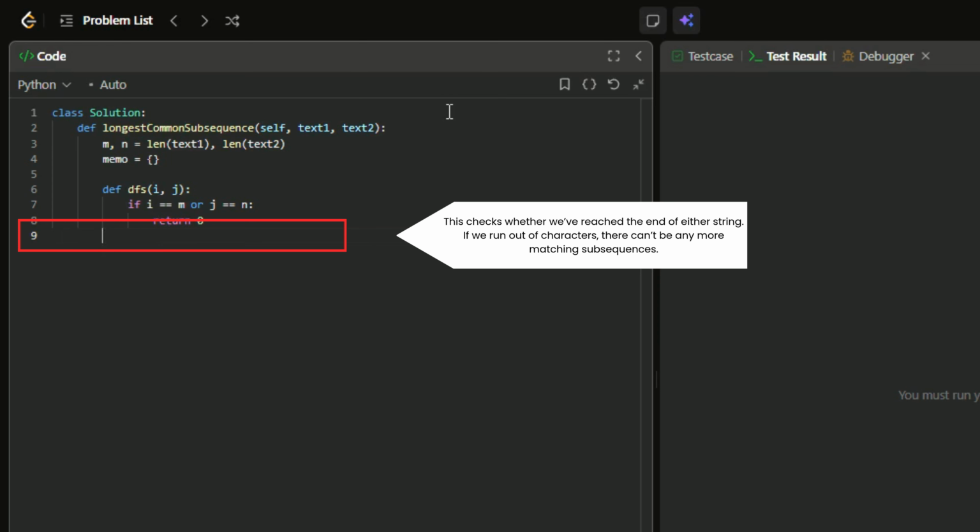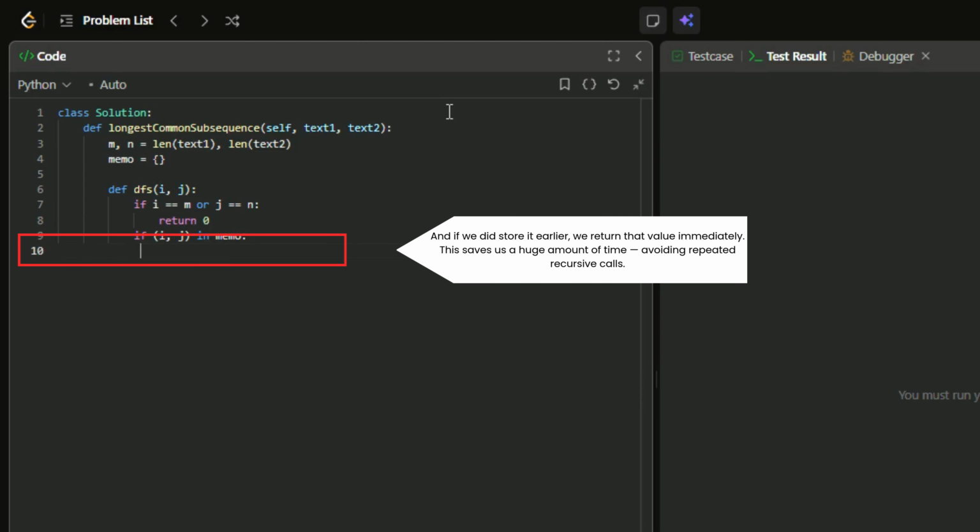This line checks our memo dictionary to see if we've already solved the LCS problem starting at positions i, j. If we have, no need to redo the work, we simply reuse the stored answer. And if we did store it earlier, we return that value immediately. This saves us a huge amount of time, avoiding repeated recursive calls.